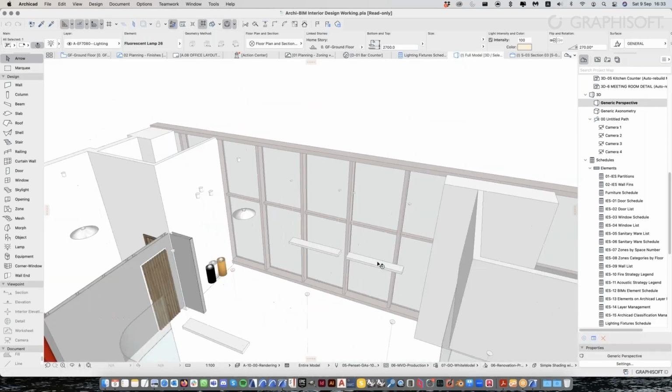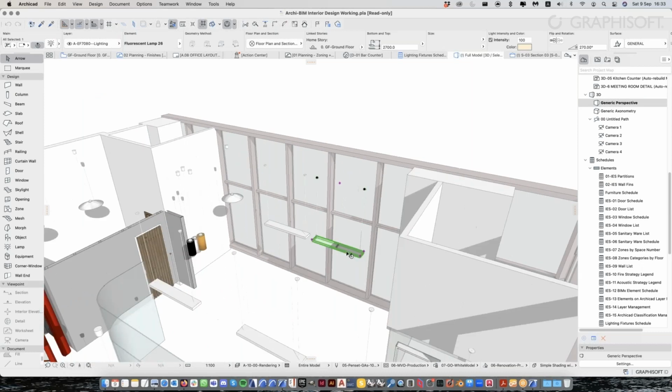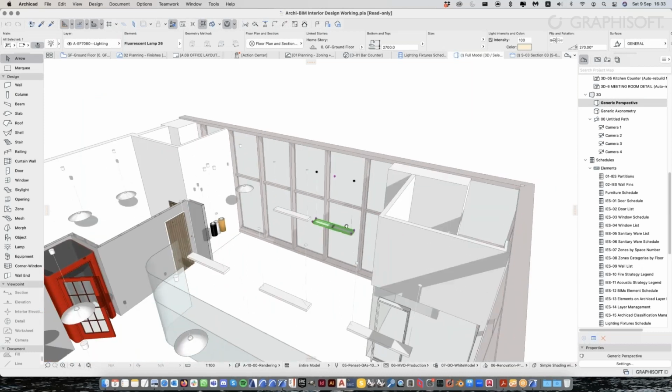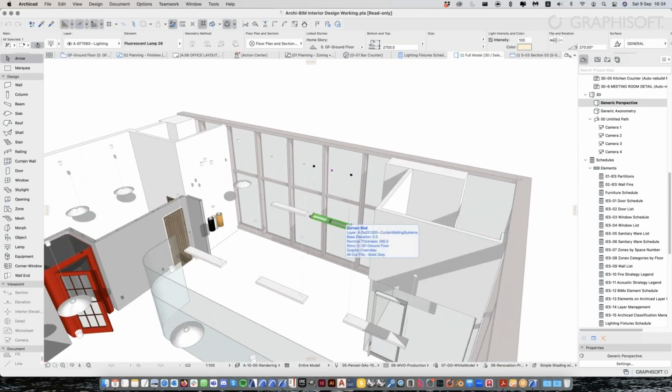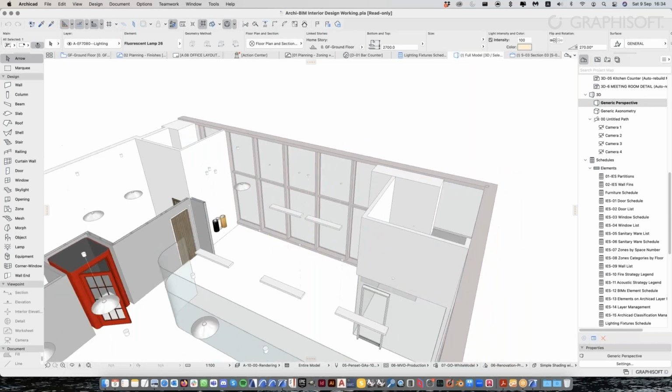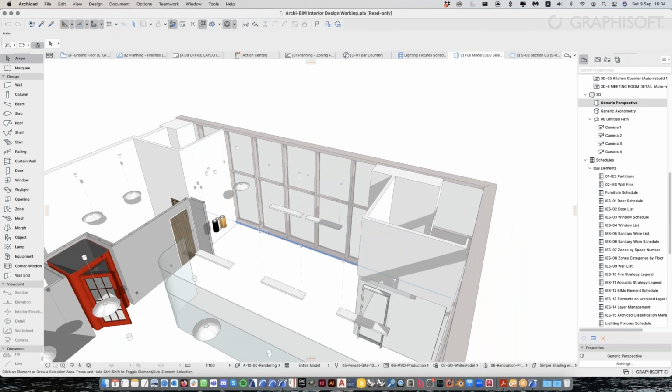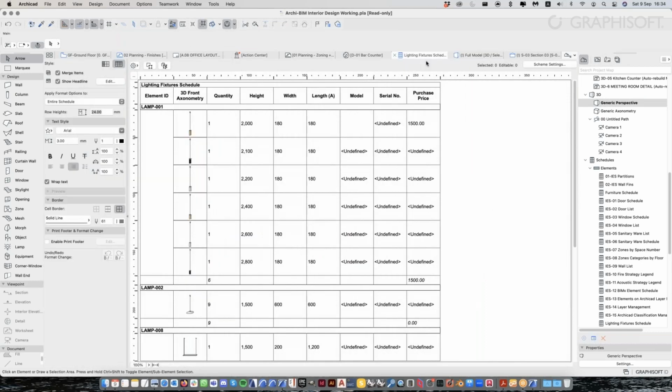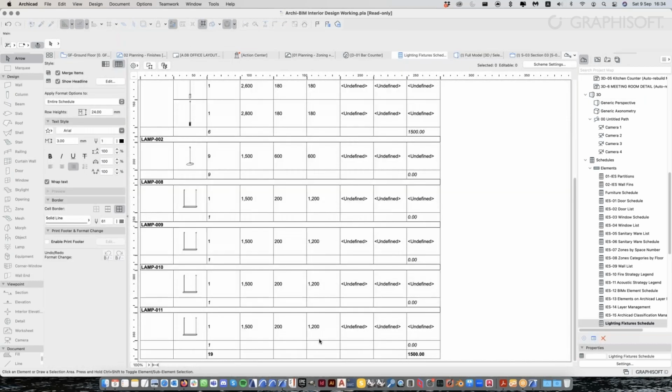where this light is. So there's no doubt that your information is coming from your model. It's not a manual thing. Then if I want to delete it, okay, it's gone. We only have 4 lamps left. Go back to the schedule and it's updated. There's no more of that lamp. That makes sure your schedule is always up to date with the changes in your model.